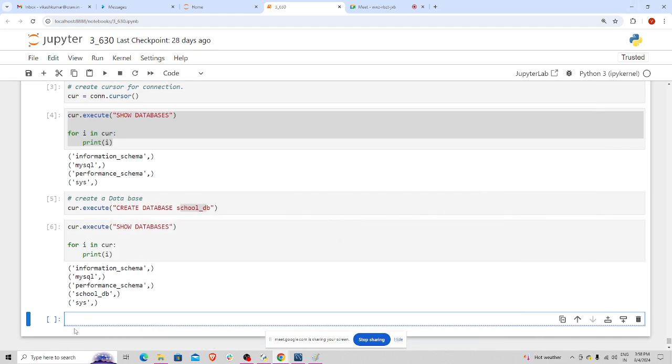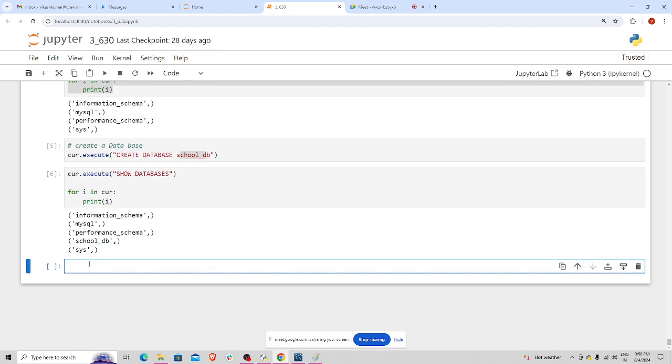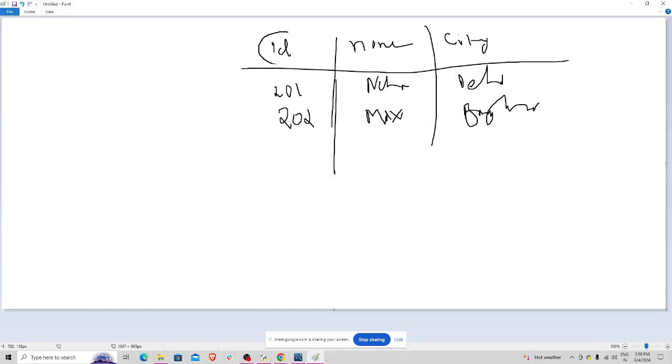So now let me show you: this is column 1, column 2, and column 3. If you want to make any column a primary key, it simply means that all the members of this column must have a value. You cannot make a null value for this.